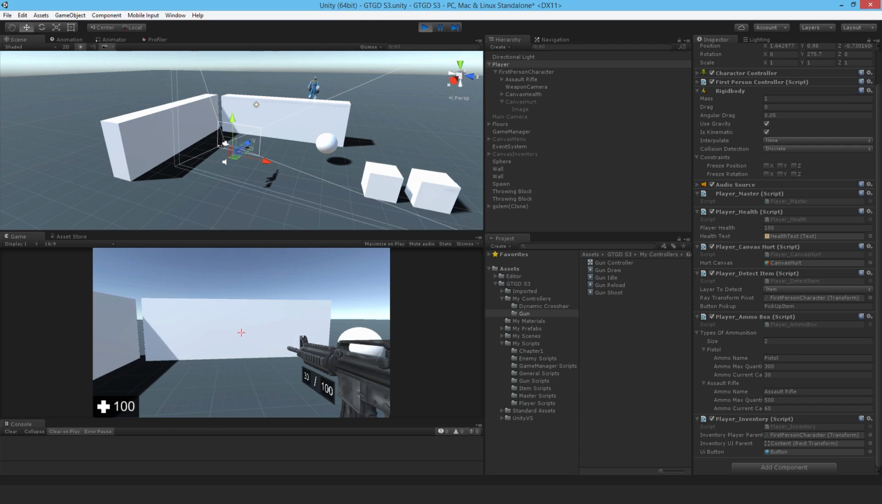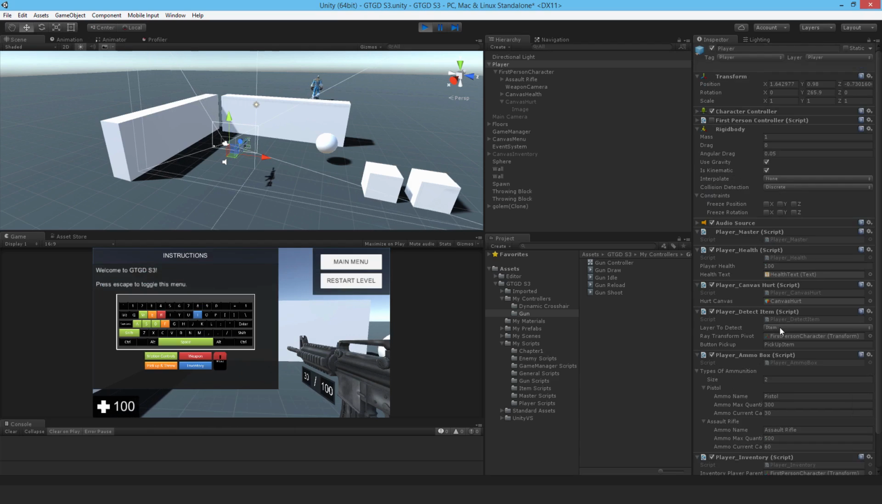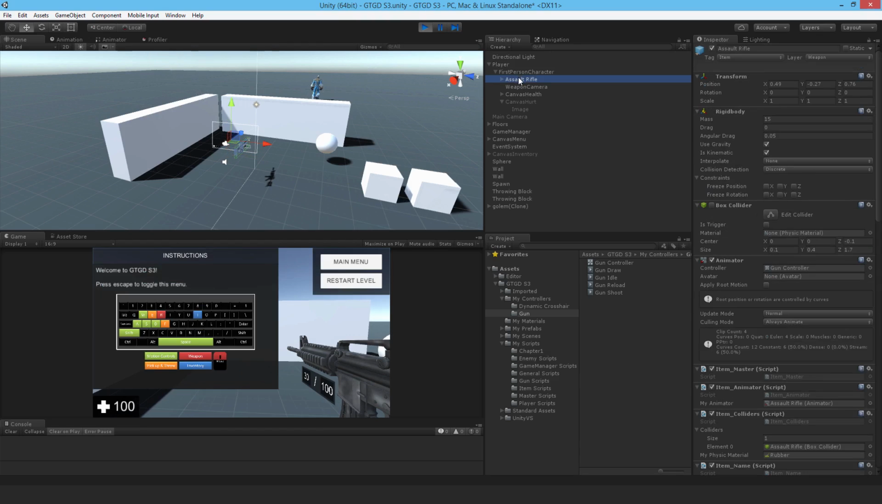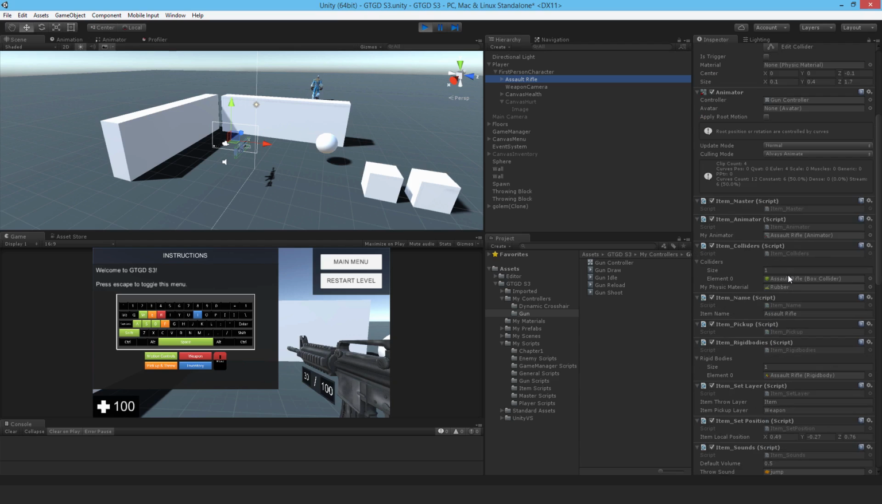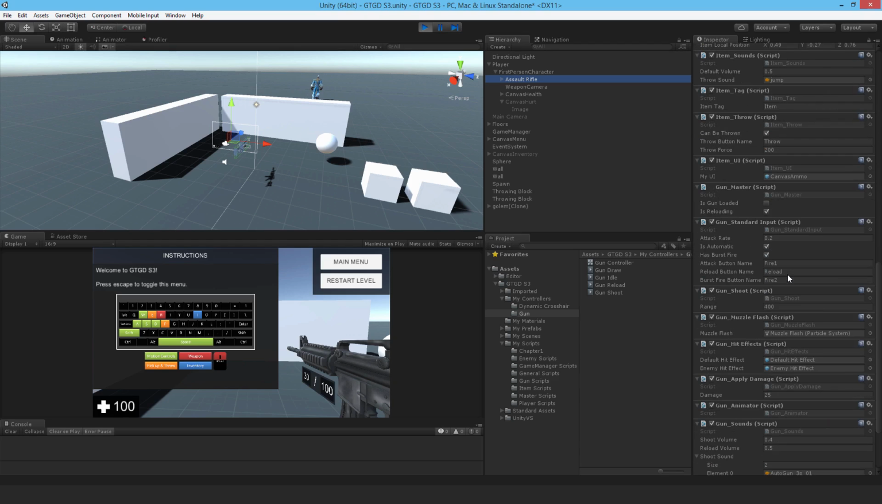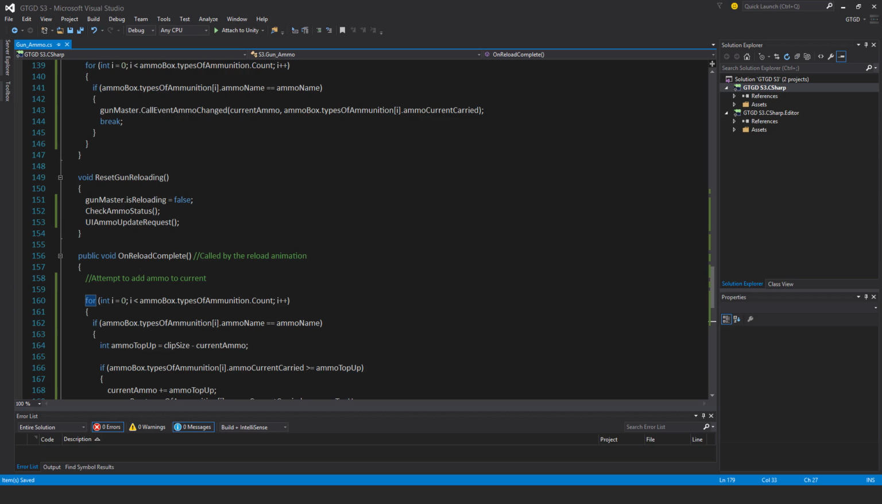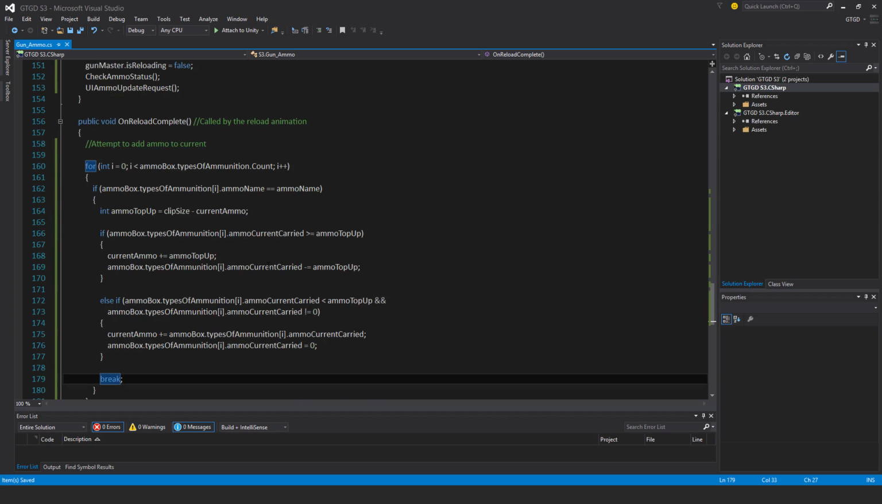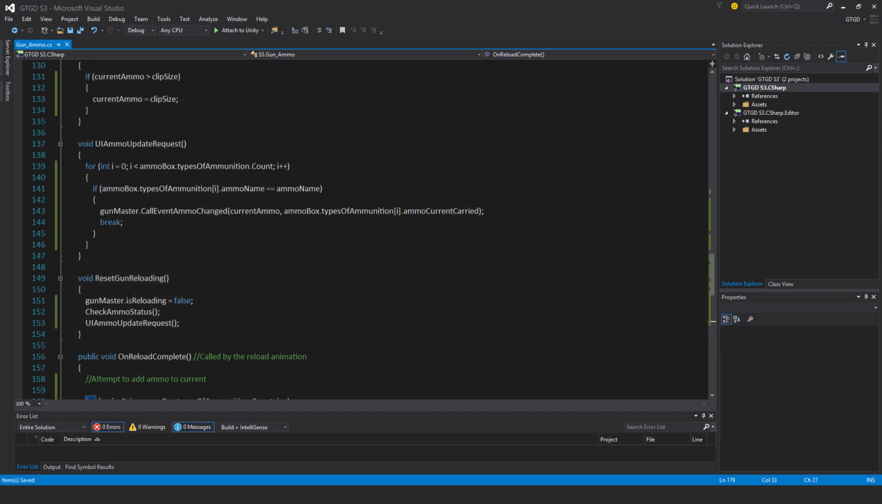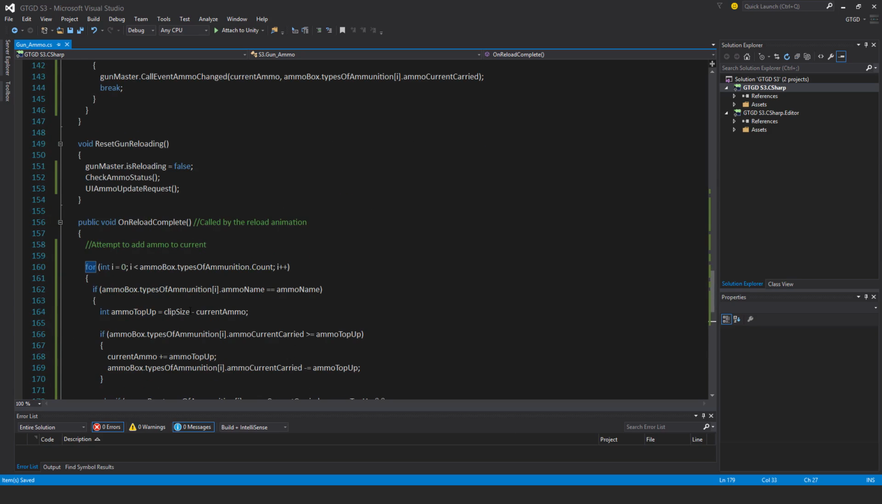There's a problem. Let's have a look at this. So what's happening is that the gun is not resetting after I reload, and for good reason. It means I've forgotten to write a line of code in the on reload complete method. So yeah, I'm not resetting the gun anywhere, and I must do that, otherwise it won't work.